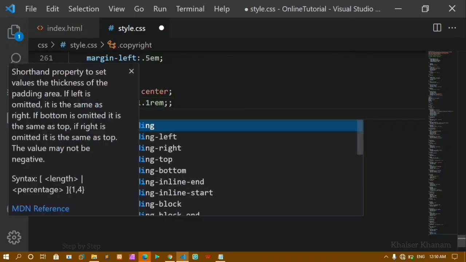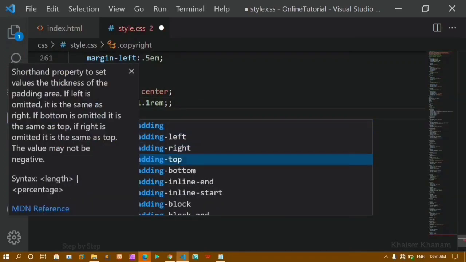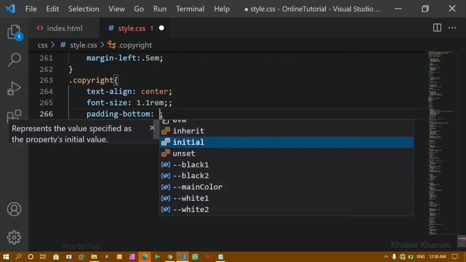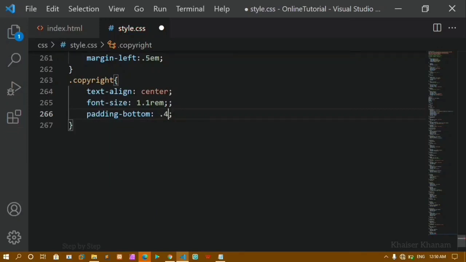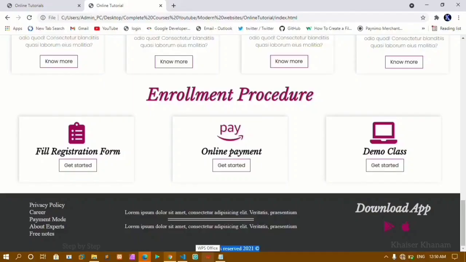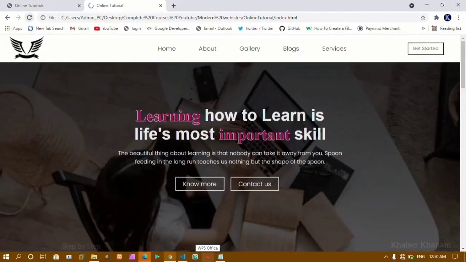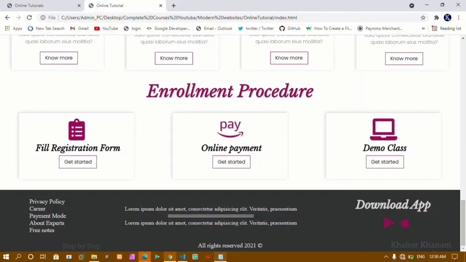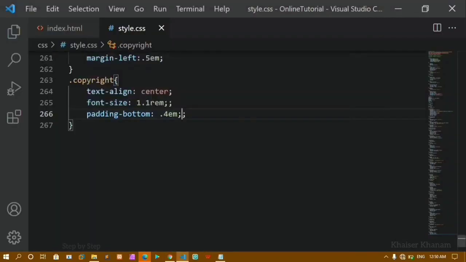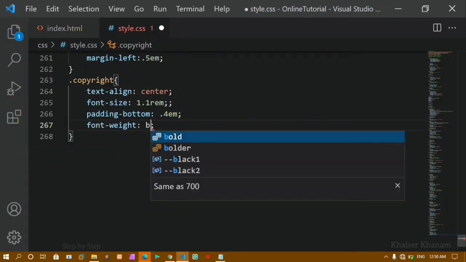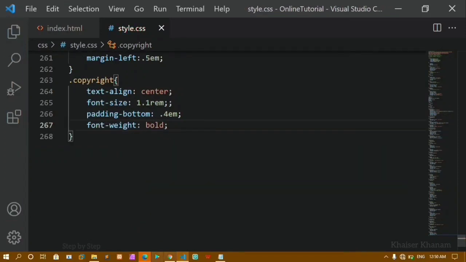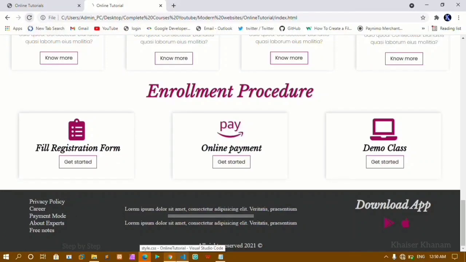And also I'm just going to give here padding bottom of 0.4 em. I'll save this. Here you can see here I don't have any padding for this. As soon as I refresh this one, you can see I got padding bottom of 0.4 rem. Next I'm just going to give here font weight to be bold. I'll save this. I'll just refresh this one. Here I am having this font weight to be bold.